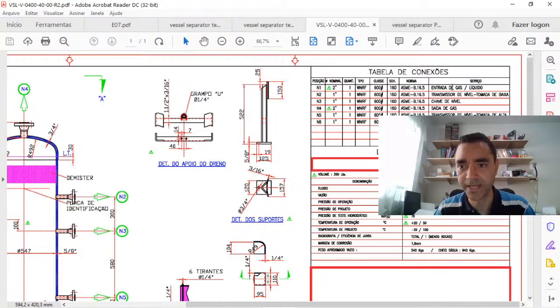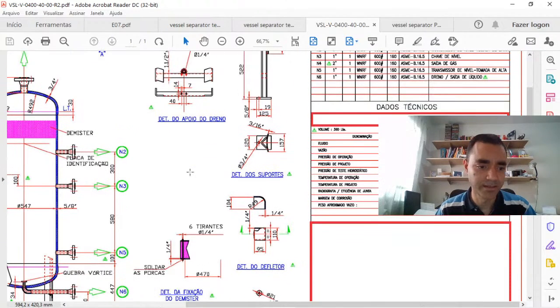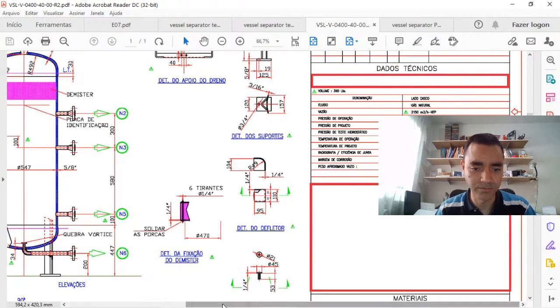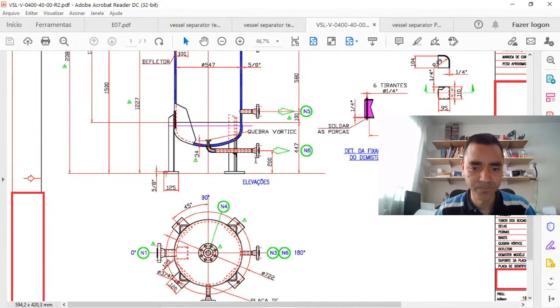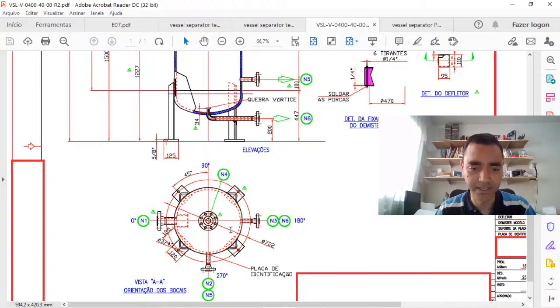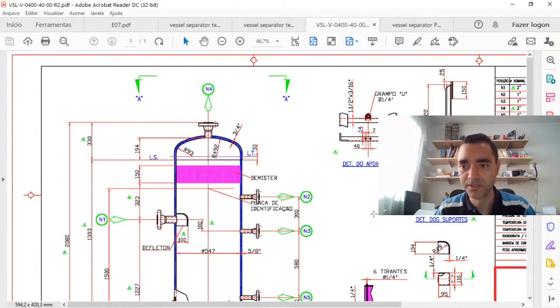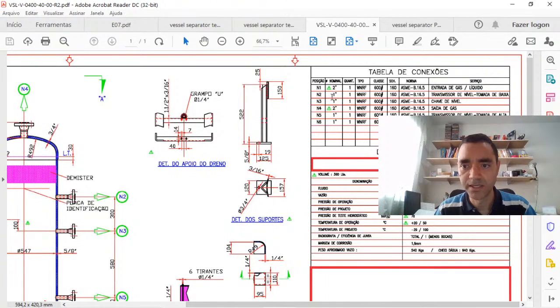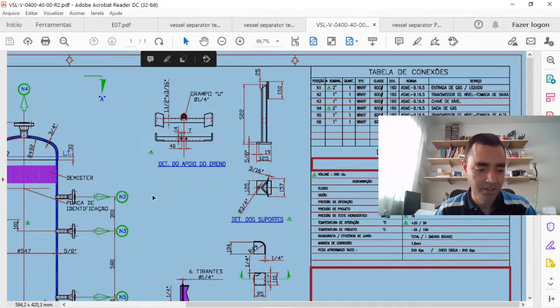So I have N1 as gas liquid inlet, N2 is the transmitter level for the low tap. I have also N5, the high tap. I have the drain, so N6 is the drain. And if you go here, N6 is the drain. Oh, sorry. And it is at this side. And the N2, N5, let's see what it is. N2, N5 are the taps for the level transmitter.